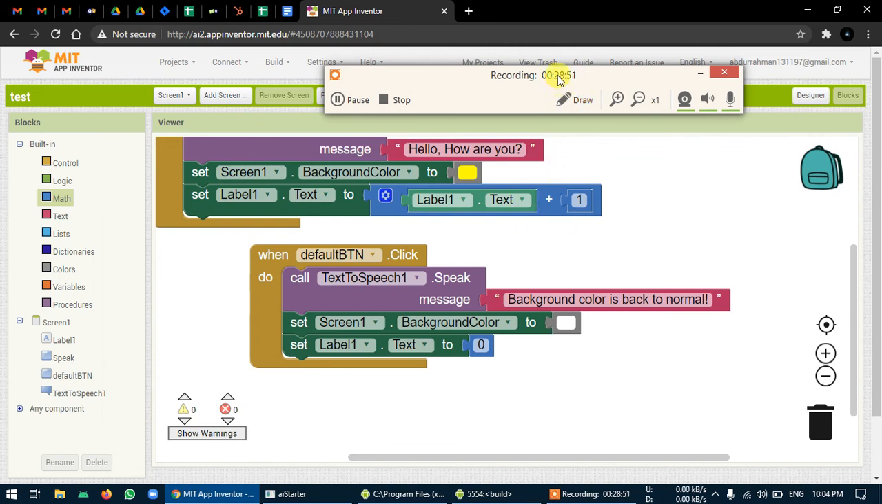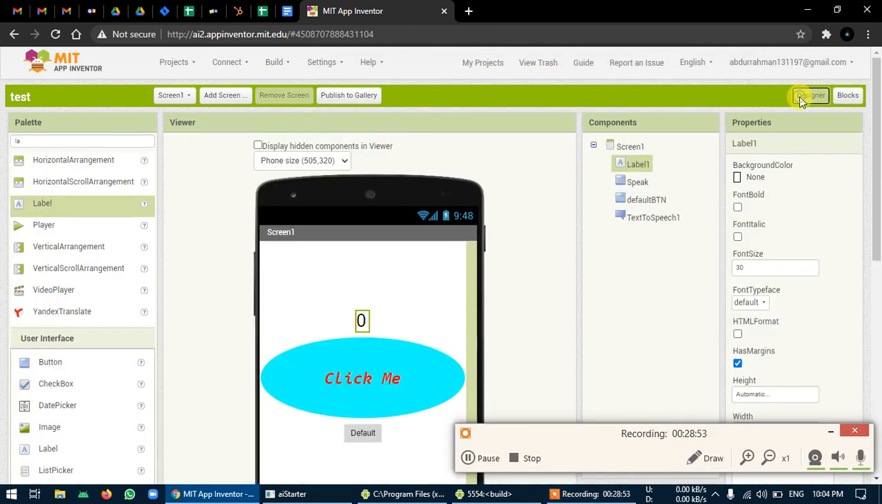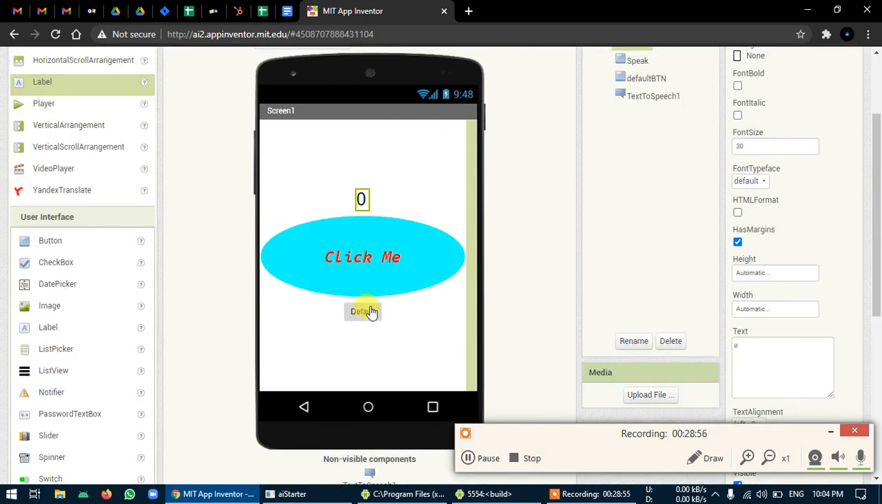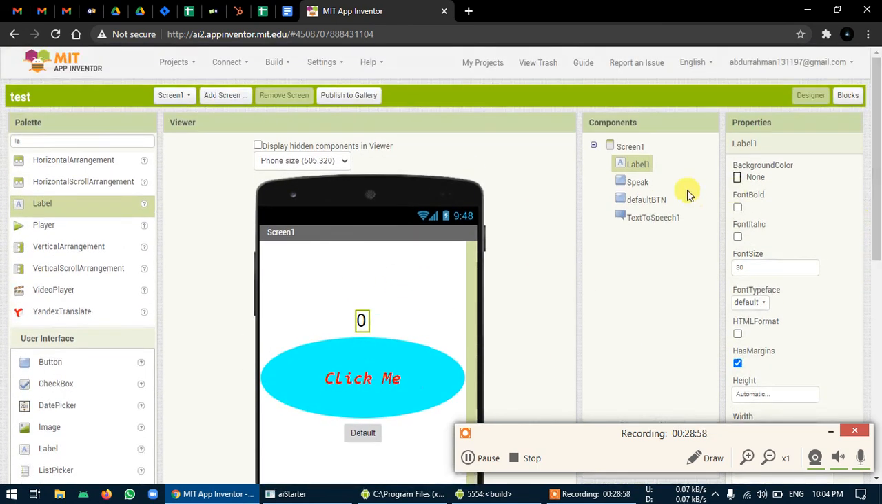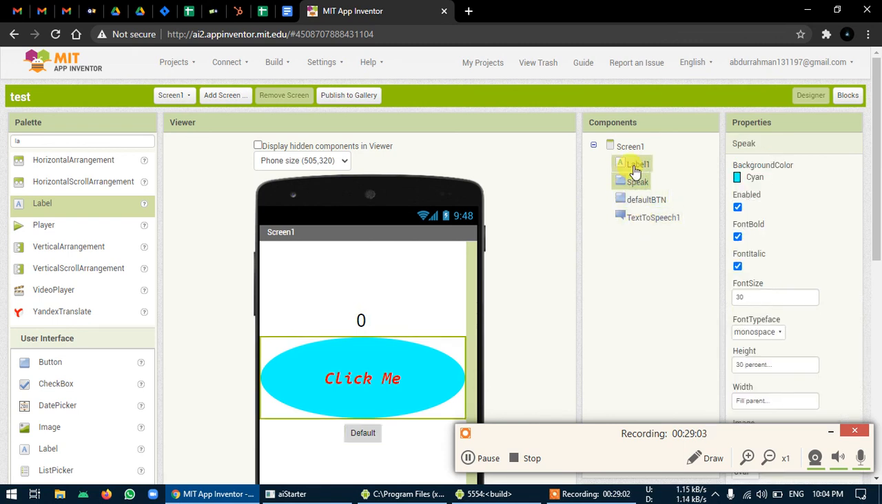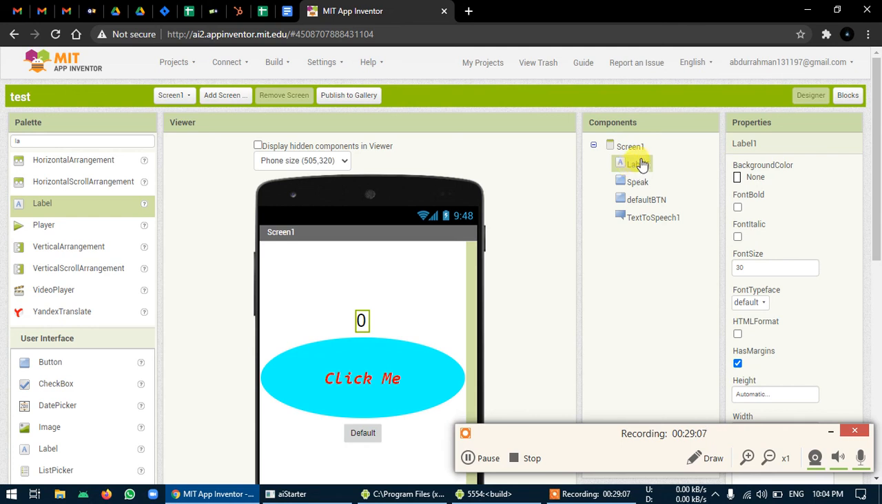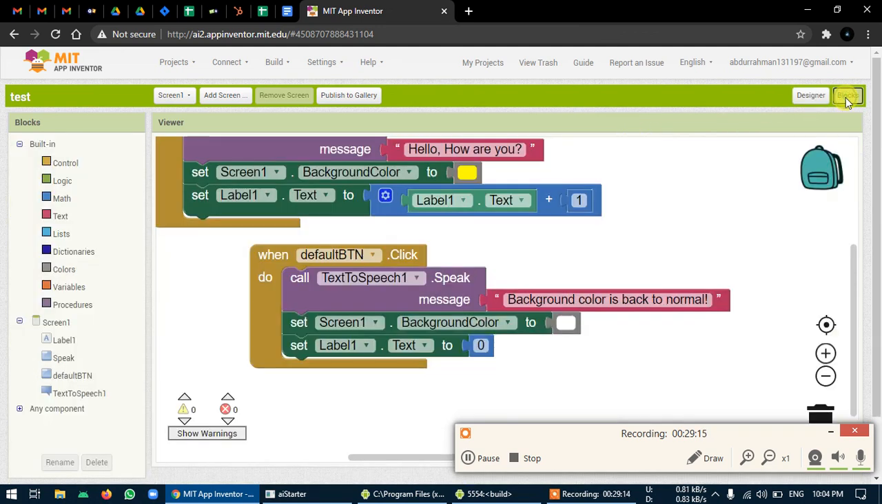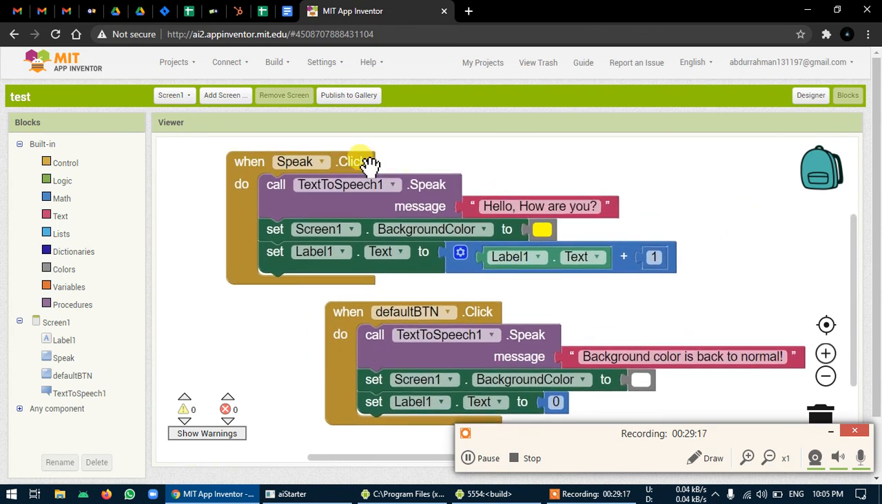So we had the designer, where we have designed this entire app. We got 4 components: text to speech, default button, speak button, and label, just to show the text on the screen. And we have programmed all these 4 from the block section. If I click on speak button, it will call text to speech and say hello, how are you. It will set the background color to yellow.